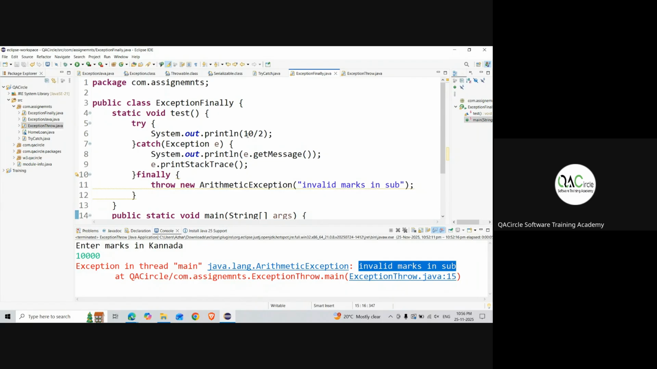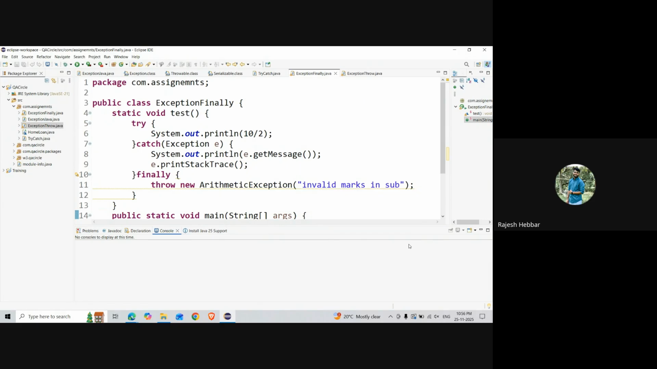Reshma, answer? Rajesh? Sir, it will print 5 first, and then it will come to finally. Catch will not execute, and it will throw arithmetic exception, invalid marks in sub. Good. Let's execute it.